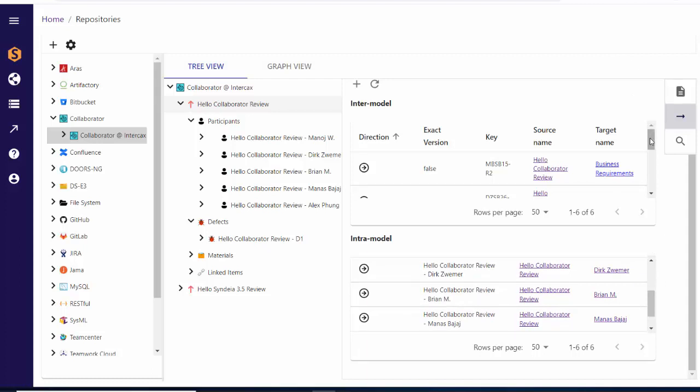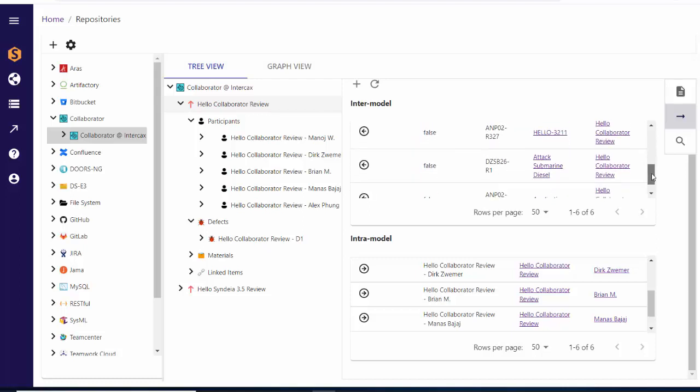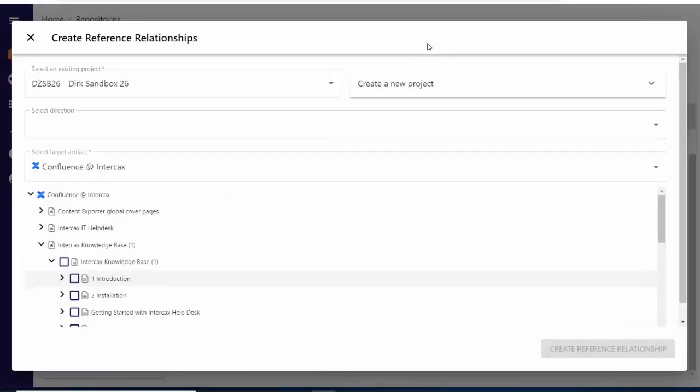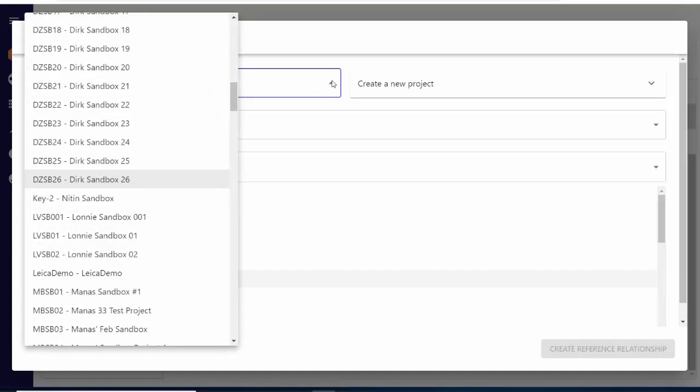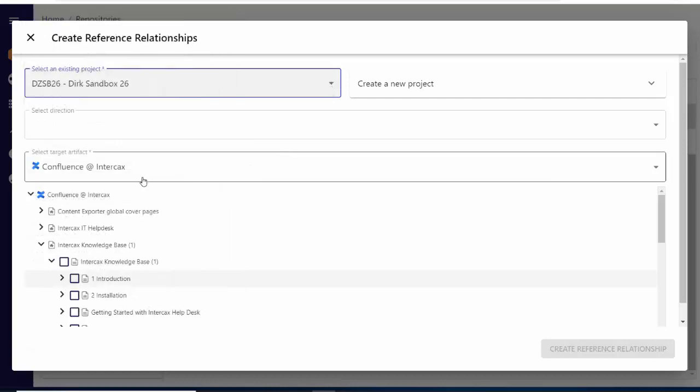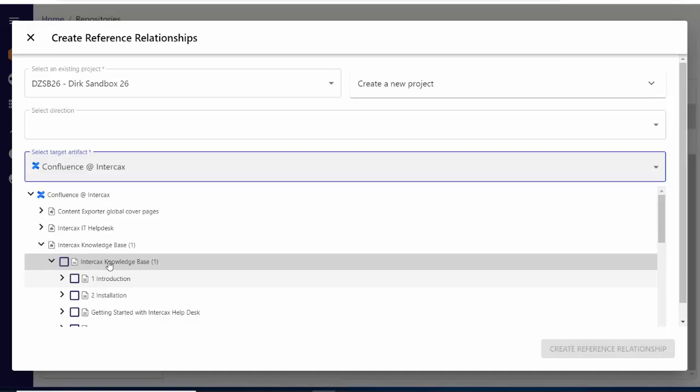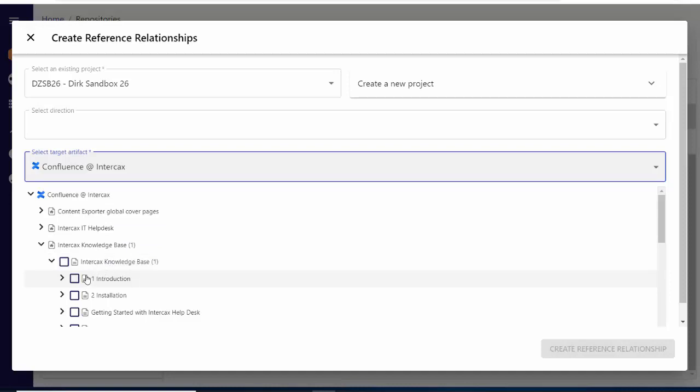There are also 6 existing intermodal connections to a JAMA requirement, a SysML requirement, and 4 JIRA elements. We can add a 7th from the Web Dashboard using the Add icon, which opens a new window. To add a new reference relationship to the Syndeia database, we select a Syndeia project, watch video 1.5 on projects if needed, select a target repository, Confluence at Intercax in this case, and expand the contents of that repository to check the box beside the Confluence page we want to connect to.